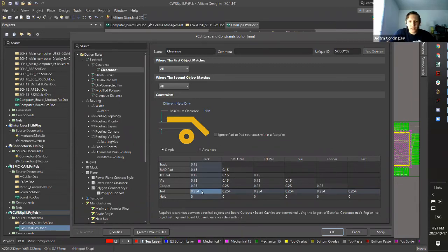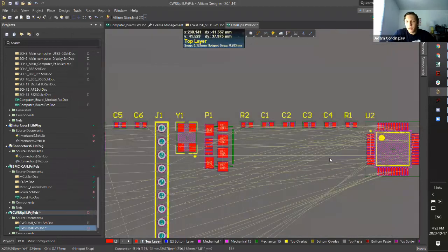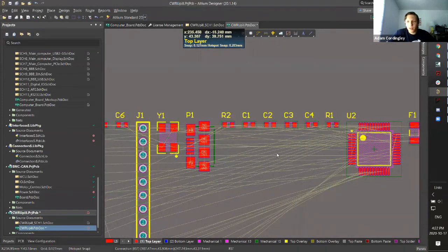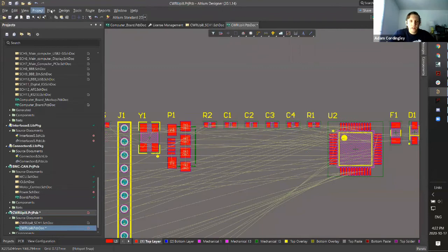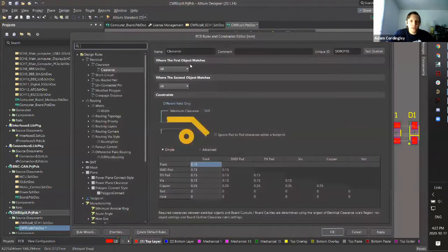And then text, we don't really care about text. So you could make this 0. And the reason I want to do that is so that it doesn't potentially throw an error when I have text that's really close to other text. So there we go. And these don't take effect until you hit apply. And then I hit OK, and look at that. A bunch of errors went away because they no longer violate the constraints our manufacturer set. So we're good. All right, let's go back here and let's do the width of our traces.